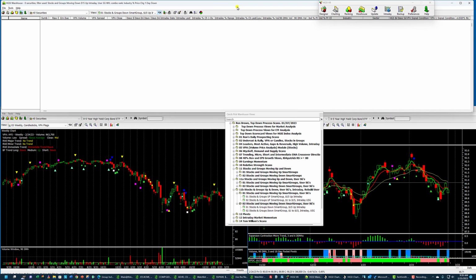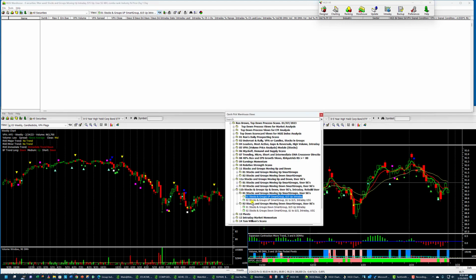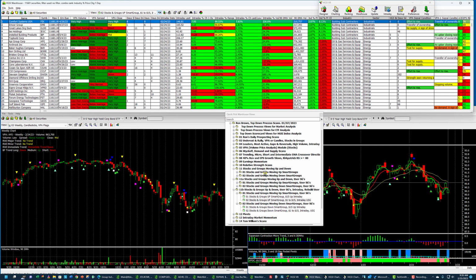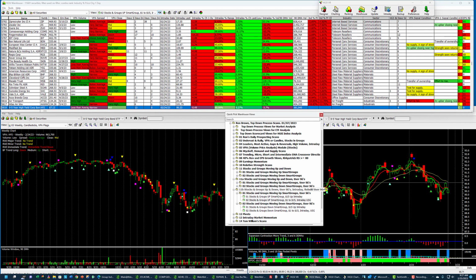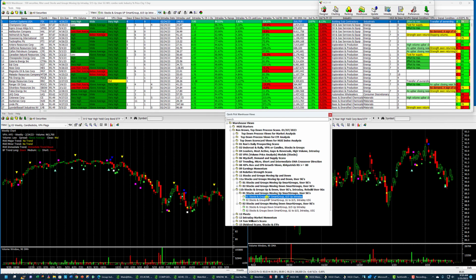So going back, getting away from the designer. Let's see if they come up here like they should. I probably have the wrong filter on. So in 11B, there are instructions right here. It says rebuild user smart groups. So you can run these anytime during the day just to see where the strength is in the market. And it accesses the user smart groups that you've rebuilt.